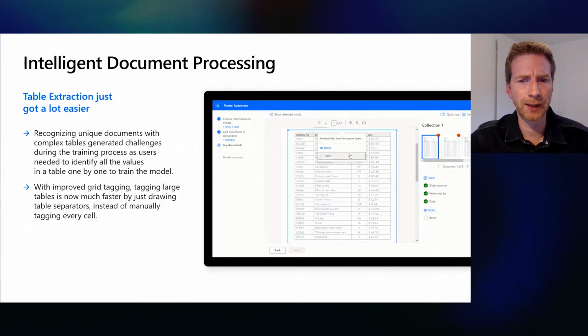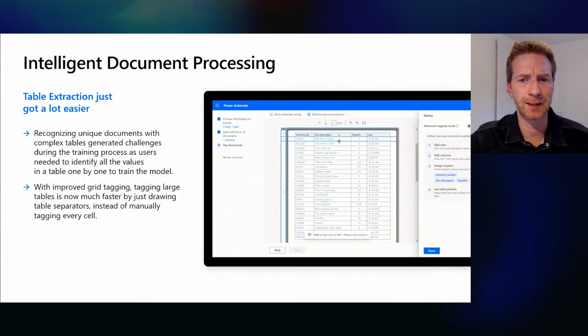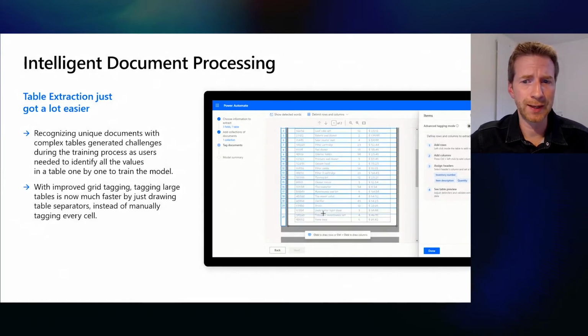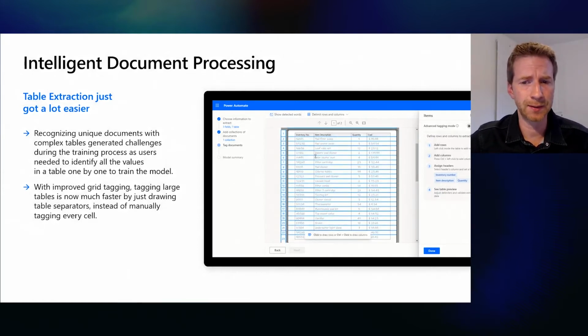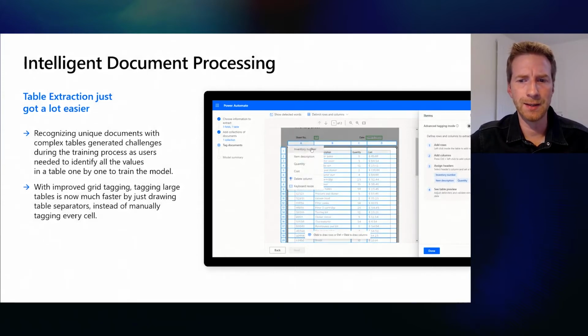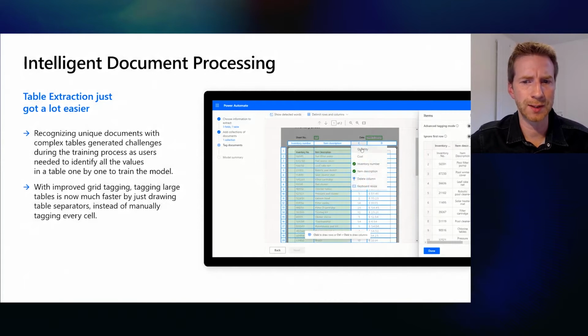A common type of element in a document, which is often the most complex, is a table. Training a custom model to recognize a table can be a time-consuming task, as you would have to manually identify the content of each cell one by one. With our improved grid tagging system, now you only have to identify the table separators to teach a model how to understand a table, making it even easier to train AI Builder to process your most complex documents.